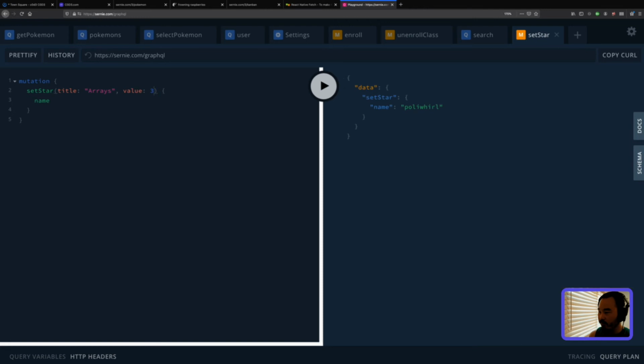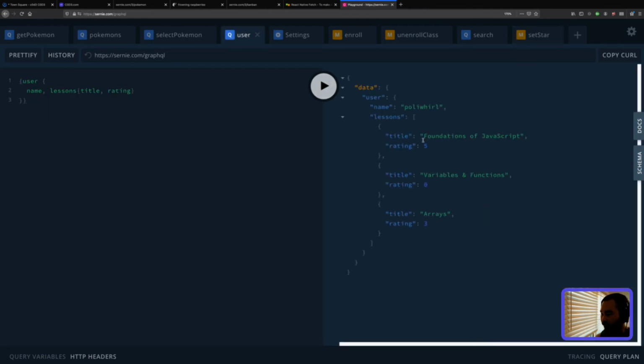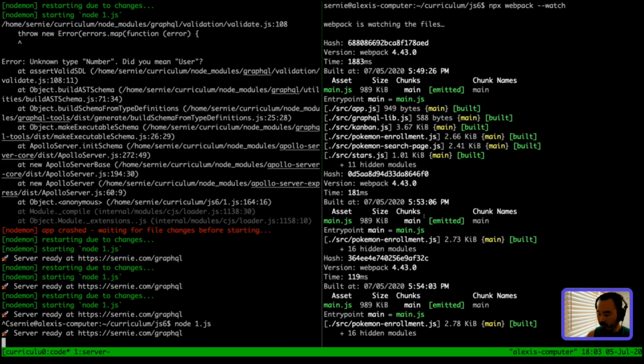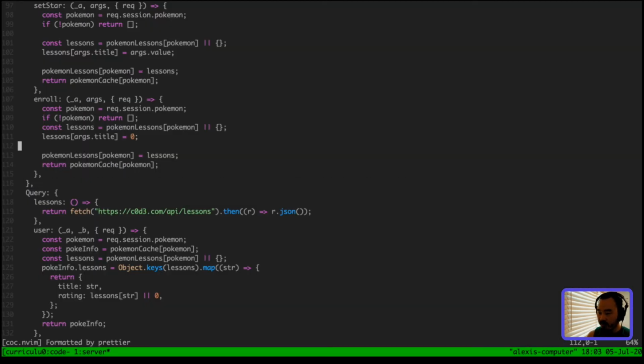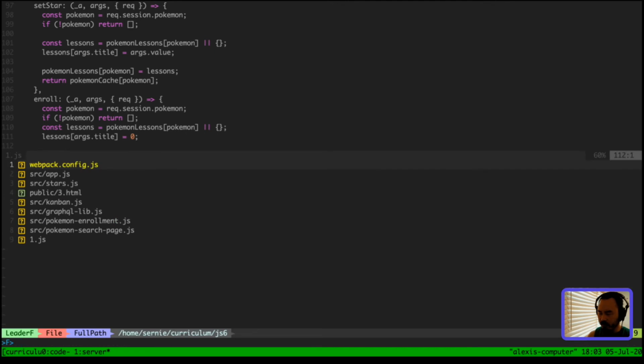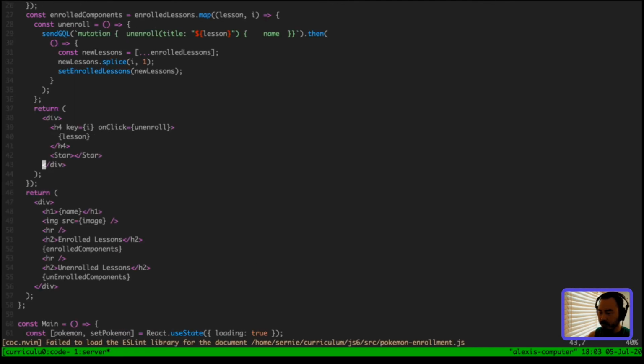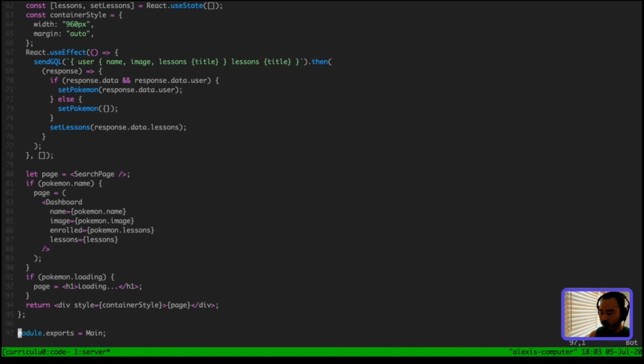Arrays, value of 3. So now when I send the request to get my lesson, it should be 503. Okay. So now on the front end, enrollment, when I get the Pokemon information, instead of title, I want the lesson title and I also want the rating.